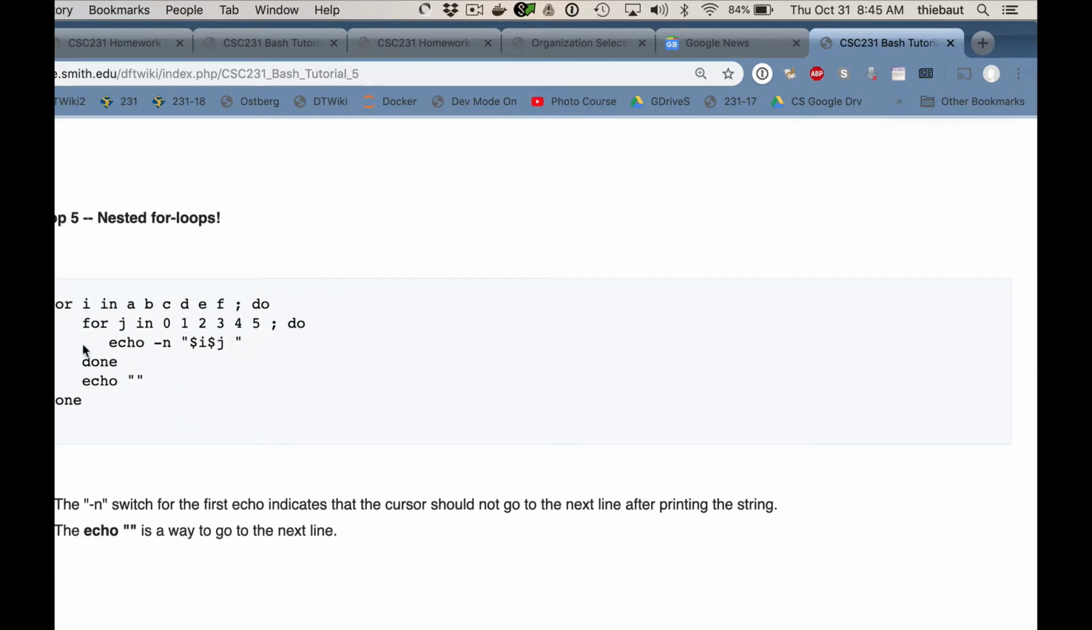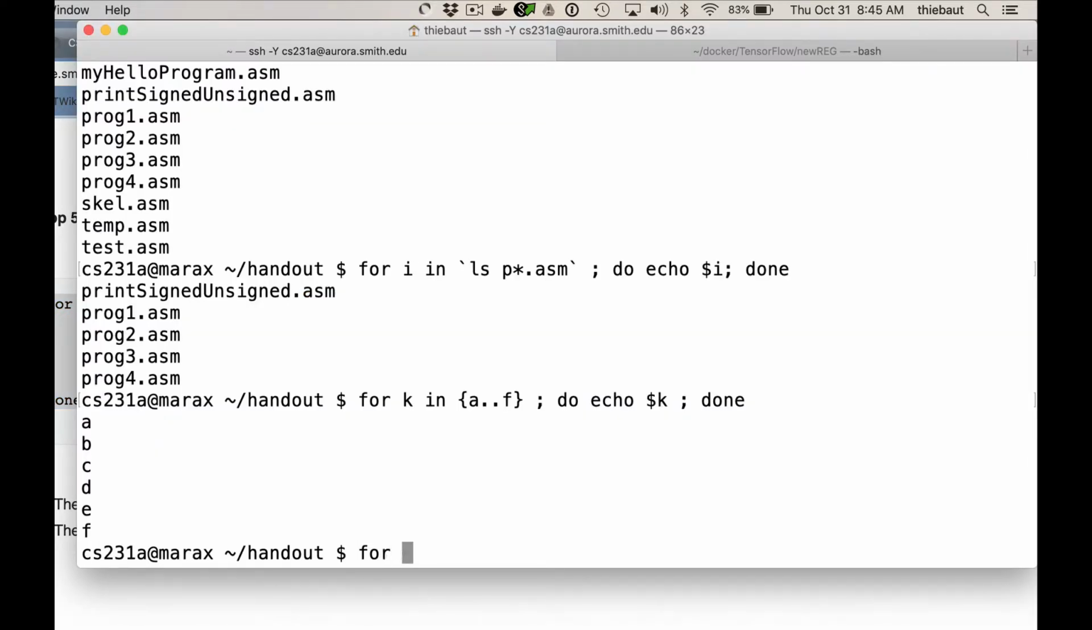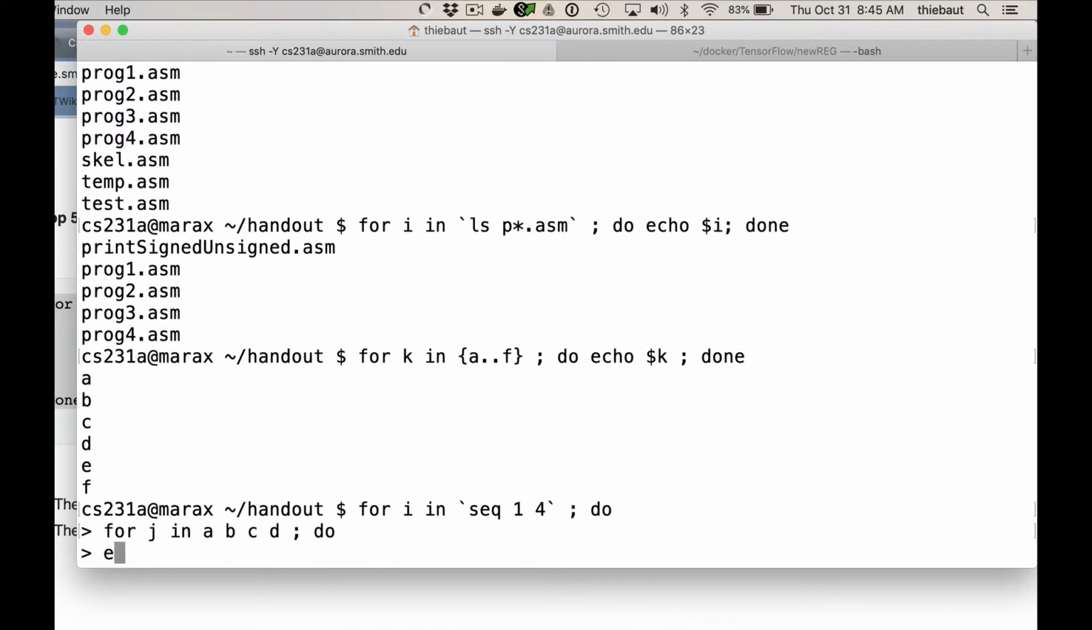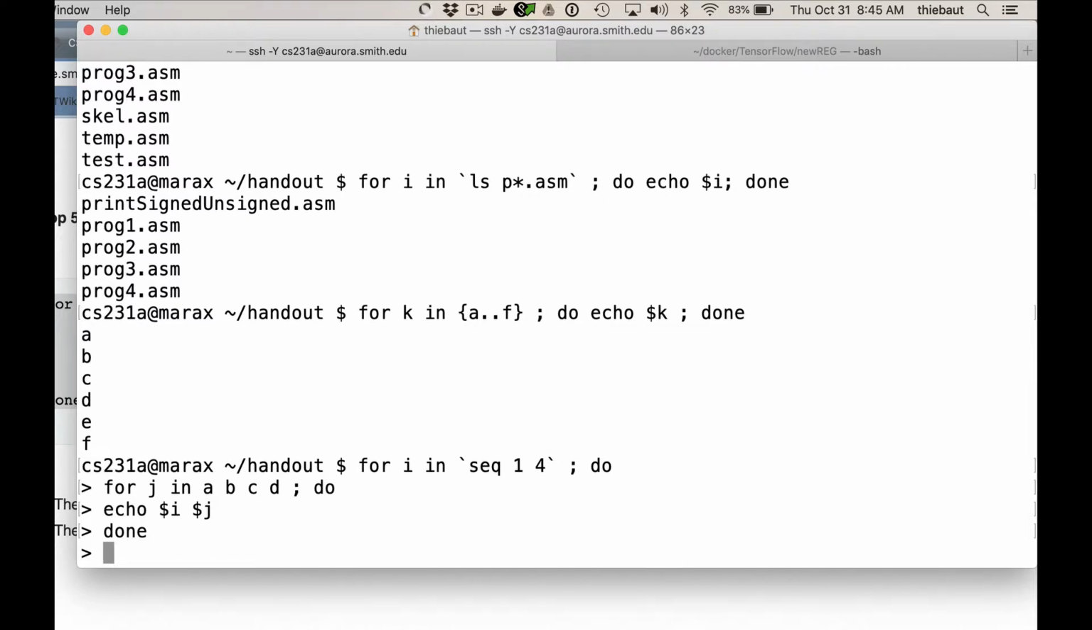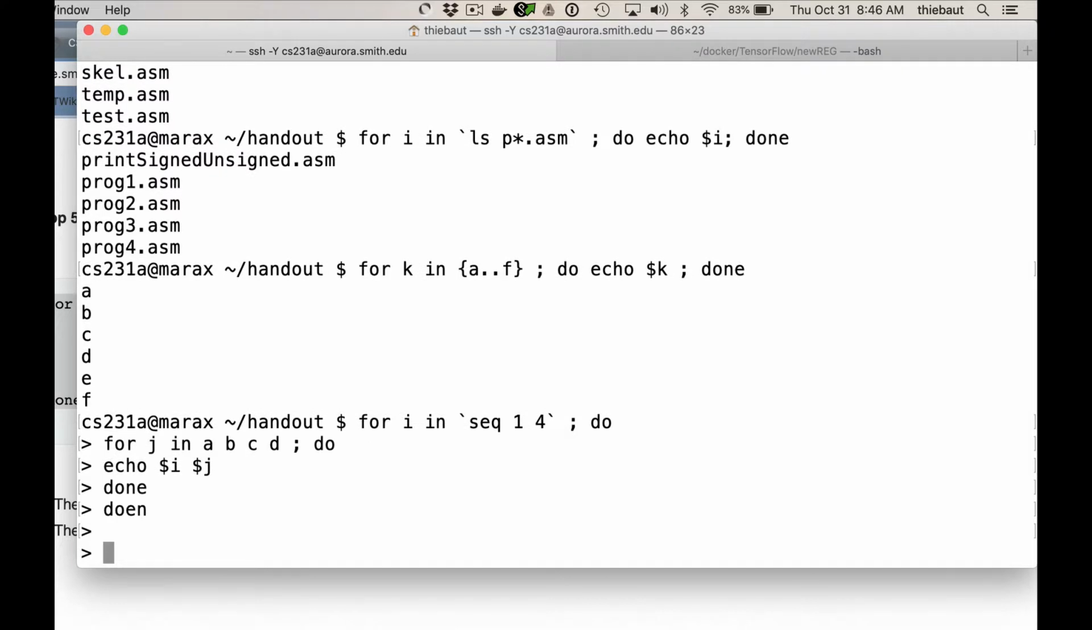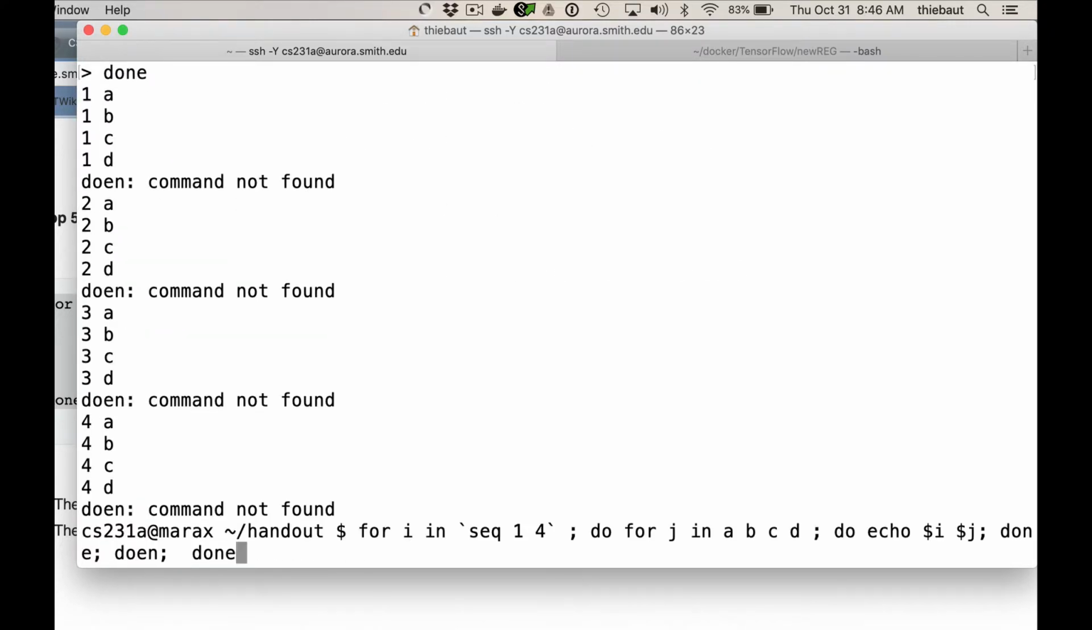You can also, of course, generate nested for loops. So here is one: for i in seq 1 4, do for j in A, B, C, D, do echo $i $j, done. So that's the end of the for j loop, done. That's the end of the for i loop. Oops, misspelled, I'm going to have a problem. Command not found. I need to erase this.